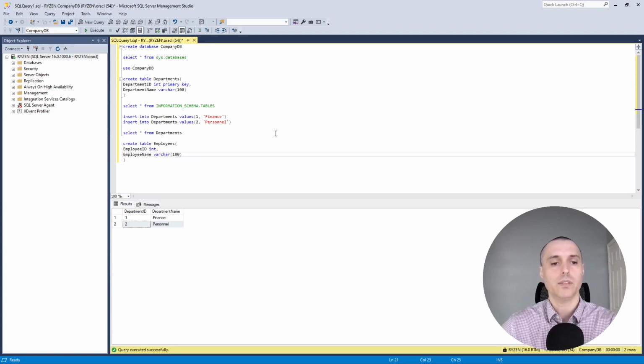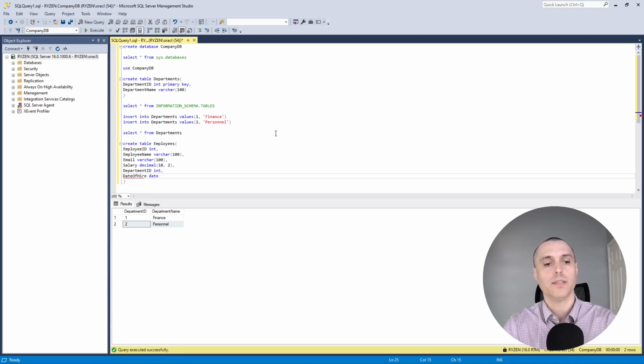And what I'll do here is I'll create all of the fields, and I'll go back in a second and put in the constraints. So email, salary, this will be decimal, so 10, 2, and then we'll have a department ID, data type int, and then date of hire, data type date. All right, so our first constraint in this table will be the primary key, and we'll put that into the employee ID, primary key.